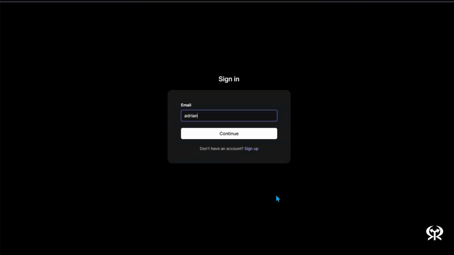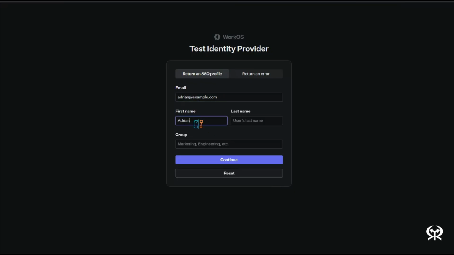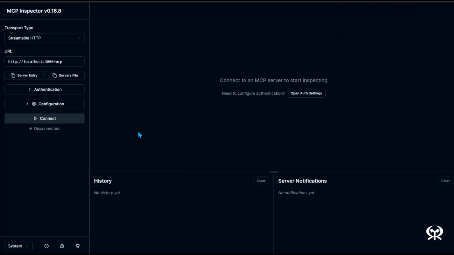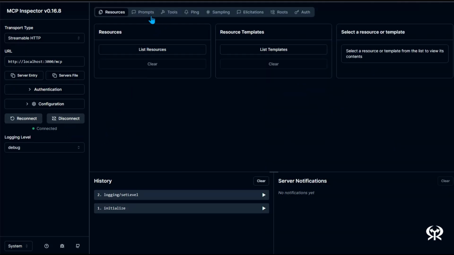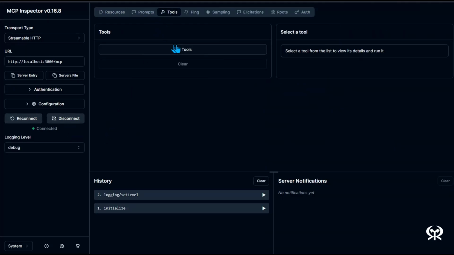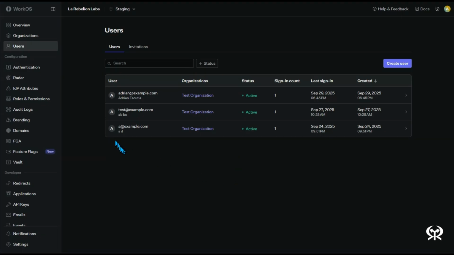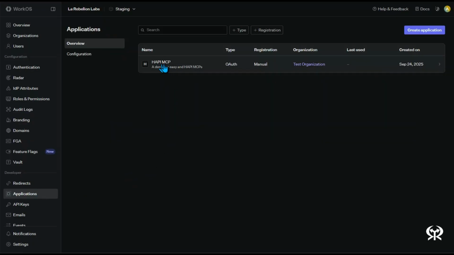I'm providing a new user. WorkOS is configured to only accept users with domain example.com. With that, the user is created and is authenticated. That's it. Now let's list the tools, and here we have. This is the only endpoint that we configured in our OpenAPI specification. And here we have, this is the user that we just created, and this user approved the application Happy MCP.